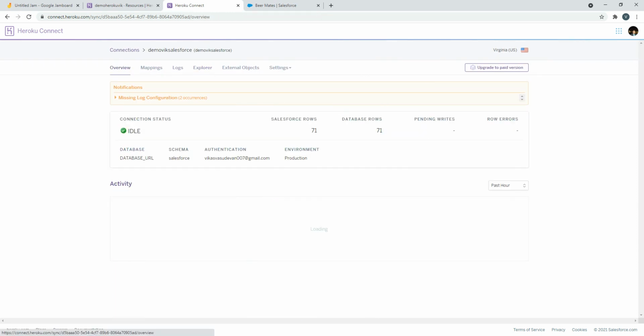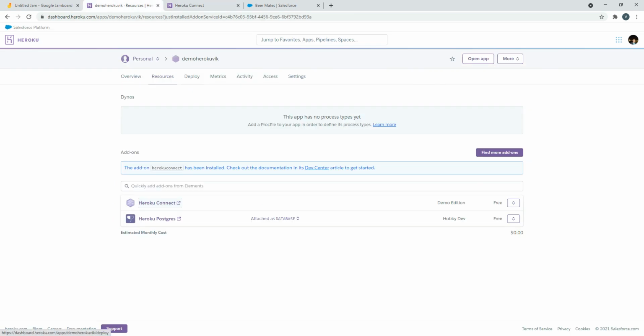So this is how the Salesforce and Heroku integration works. You can do bidirectional. For now, I didn't bother to do that. I just wanted to show you how it works, right? If you wanted to do more, you can go to Heroku and read the documentation, and I would highly encourage you to read about the Heroku Connect documentation.